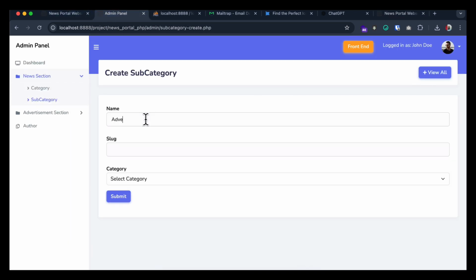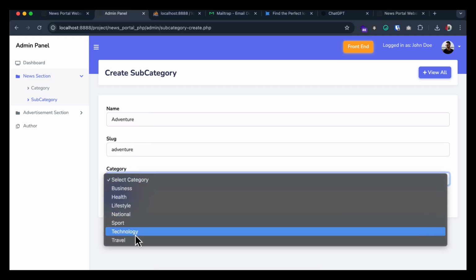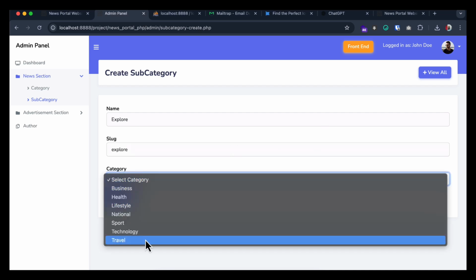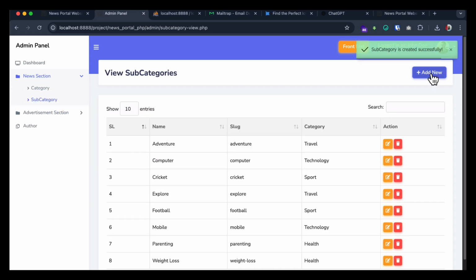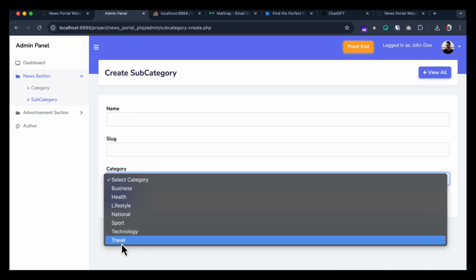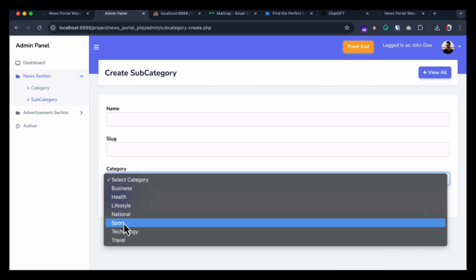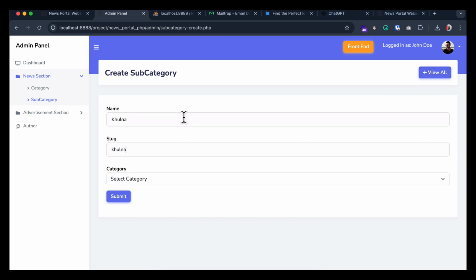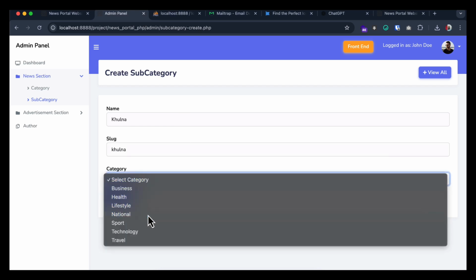And then travel, under travel is adventure, explore. So here adventure, and it will be under travel. And then there will be another one, that will be the explore. So here it will be explore. This will be also under the travel. So I added everything under technology, travel, sports, national. So national news, I am going to use my city name, and that will be a national.